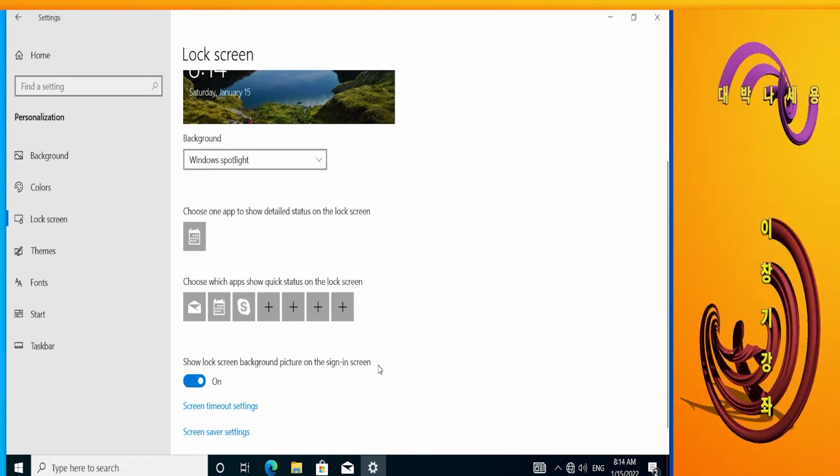Do you have the Show lock screen background picture on the sign-in screen item? It will be on. Click on the item to turn it off. Ta-da! Advertising information and tips will no longer appear on the lock screen.